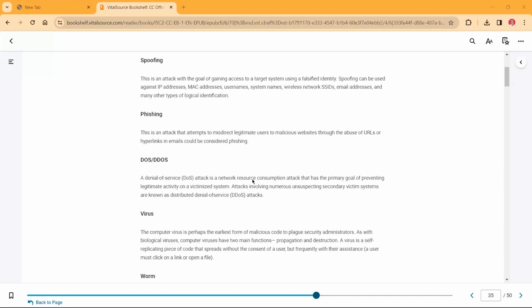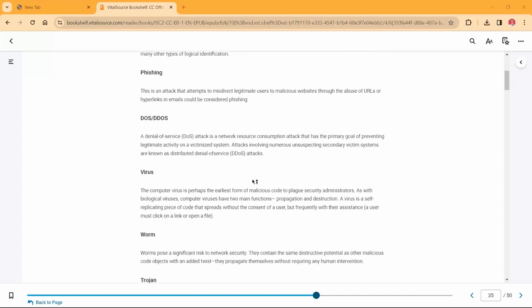So an attack involving numerous unsuspecting secondary victim systems, like hacked systems on the internet, right, are known as distributed denial of service. And all those systems are called zombies or botnets. Yes, so they will use them to perform that action. Then we have virus.